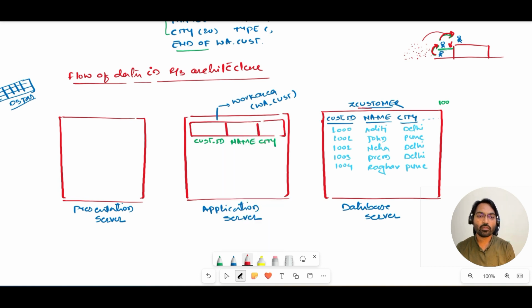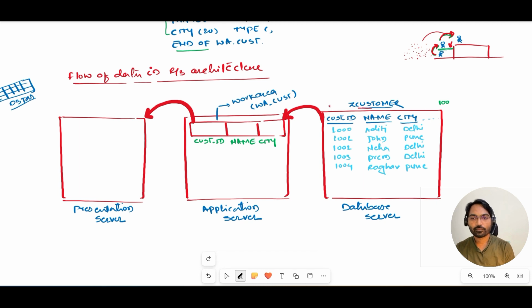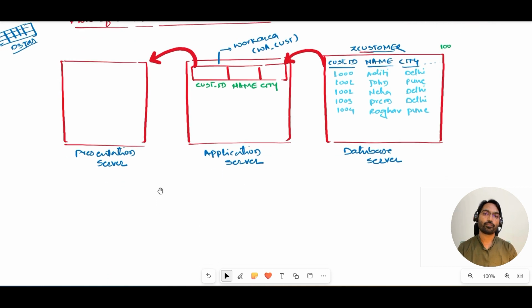It means we need to read the single data from the database to the work area. From there, we need to bring the data to the presentation. So this is how your job will work. You cannot directly bring the data from the database to the presentation. Of course, through the application only you need to bring it. Why we are going to the application every time, we will discuss in detail during the internal architecture of the application server.